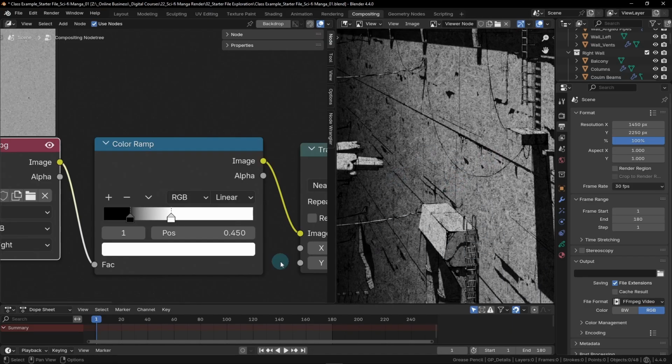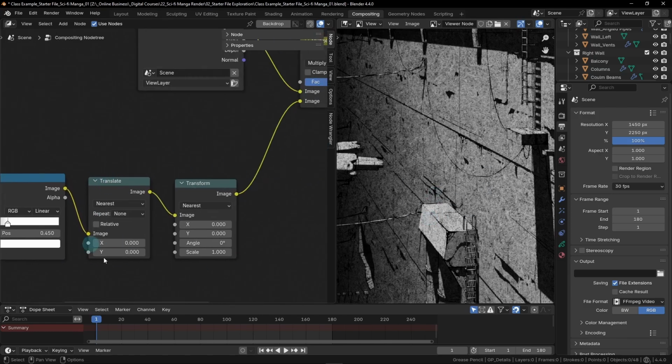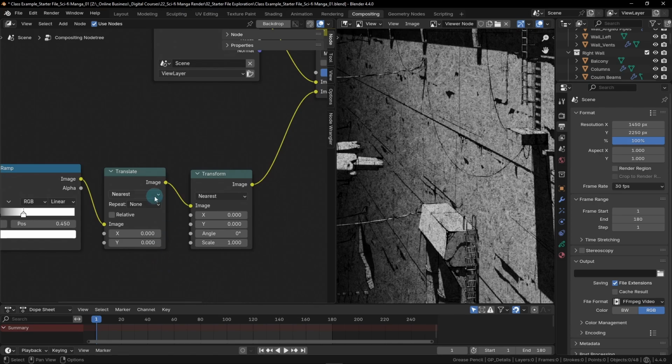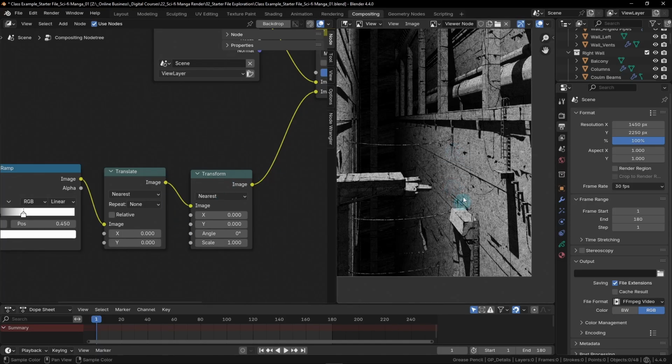Now it's time to shrink down this texture image so that the paper fibers aren't quite so huge. We're going to be doing this with the translate and transform nodes found here. Our first step is going to be using the translate node to make this image tile in all directions. That way it doesn't stop when it meets the edges of the frame. And then we're going to use the transform to shrink these paper fibers down. That way they're a better size for this image, because right now they're a little bit big. So let's start that first change now.